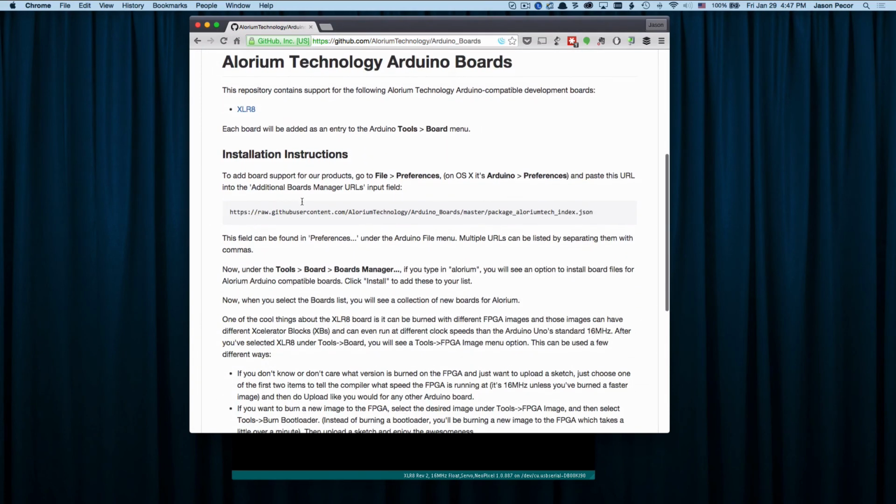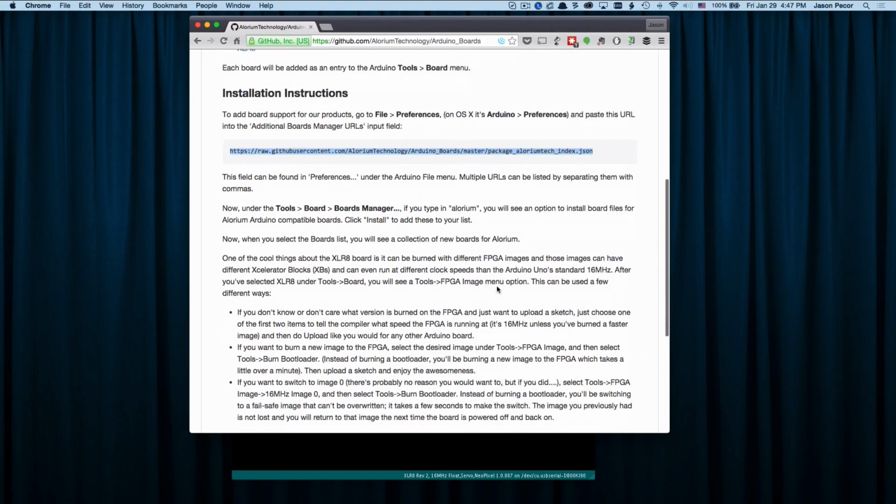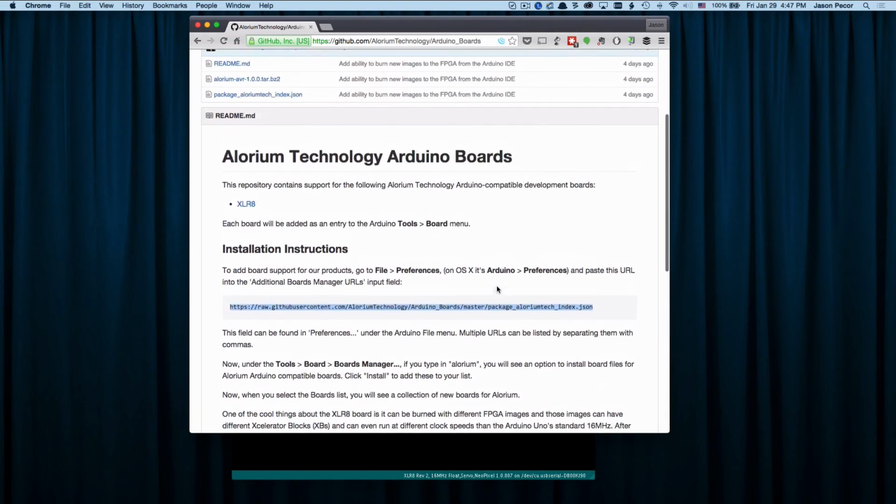And right now you can go and, if you're familiar with doing this with Arduino, this is where I got that URL from that we added in the preferences. So just go ahead and copy that. There's some information here in terms of the README file.